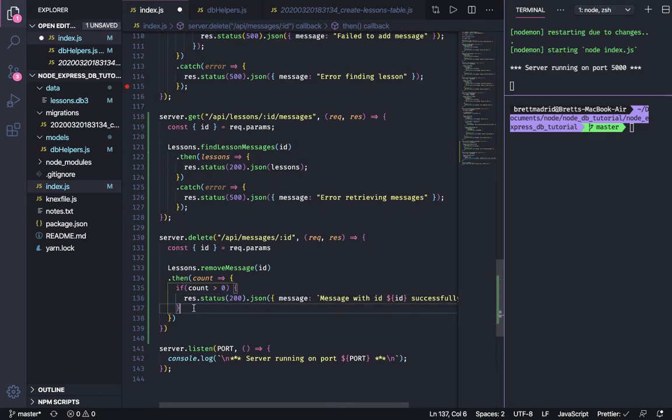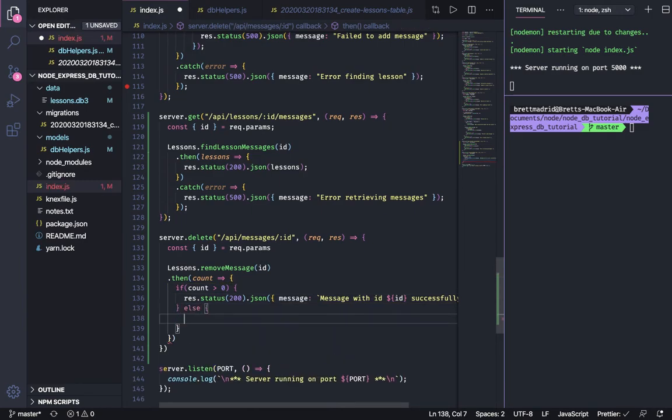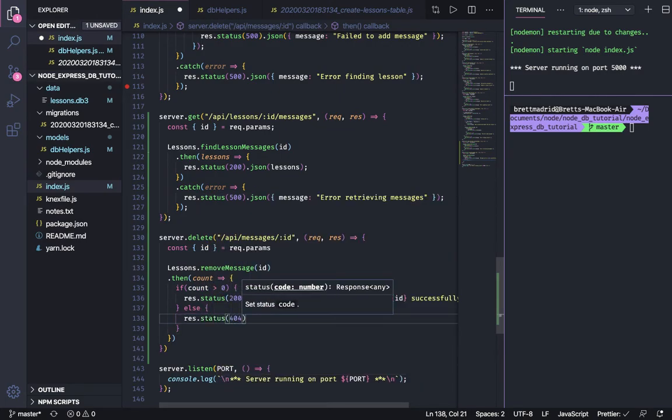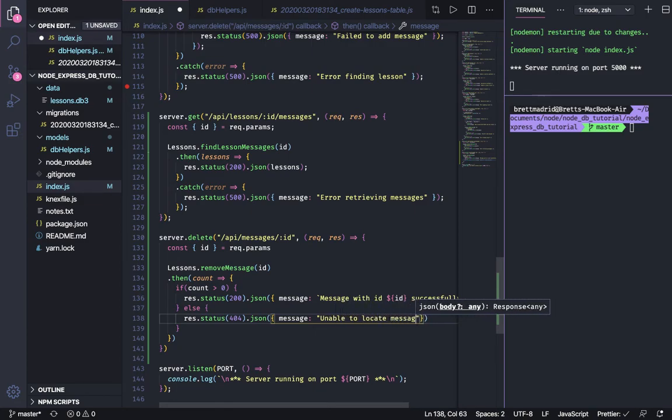And then else, res.status of 404, because obviously if it couldn't delete it, if the count was 0 or less, then it couldn't find that ID. JSON. Unable to locate message, or there is no message with that ID. No message with that ID.